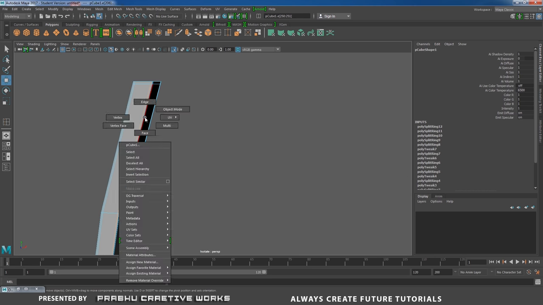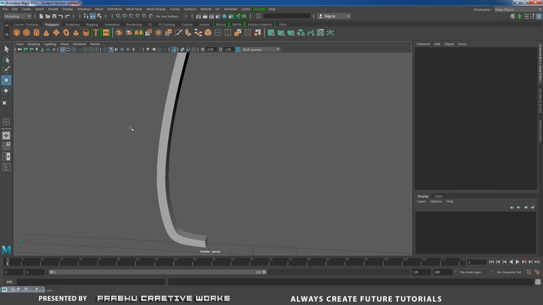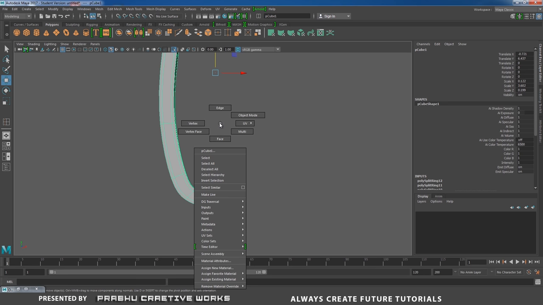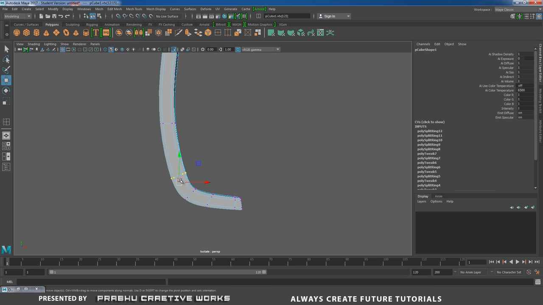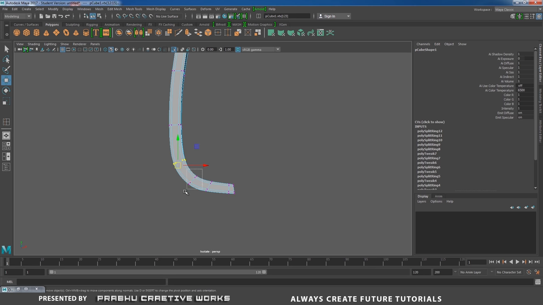Now press W, right click and choose object mode. When the object is selected, press 3 on the keyboard to smooth our object. I need to fix this side, so right click and choose vertex. I will select this one and move over here, so it will look like a round shape.